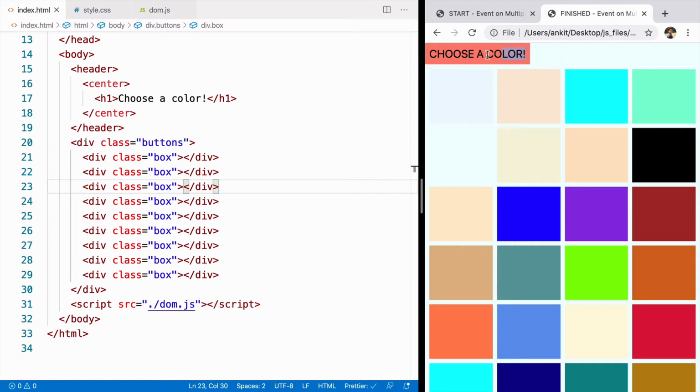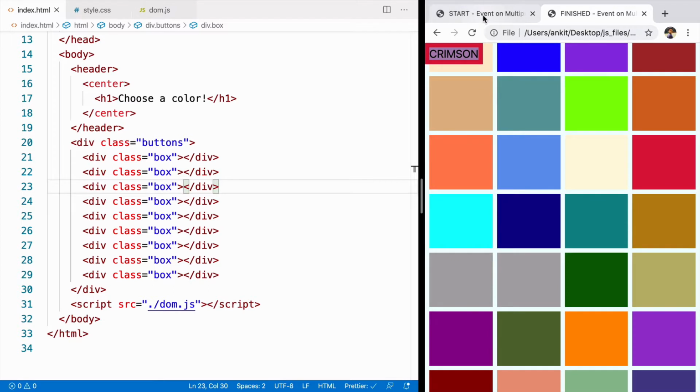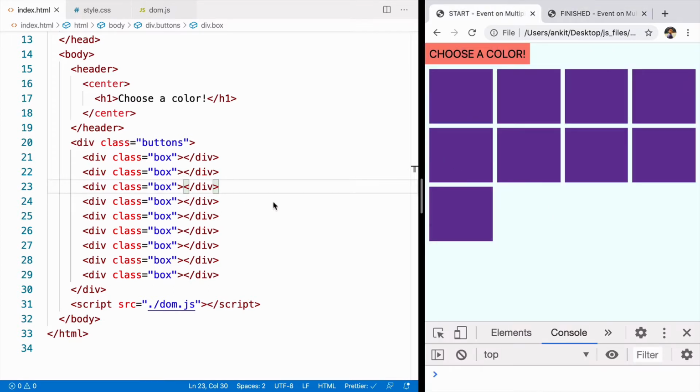The app contains an h1 element that says choose a color and contains multiple boxes with different background colors. When we click on any of the boxes, we can see the color name appears here and the background of h1 changes to that specific color. If we click on another color, we can see the text becomes crimson and the background color changes.